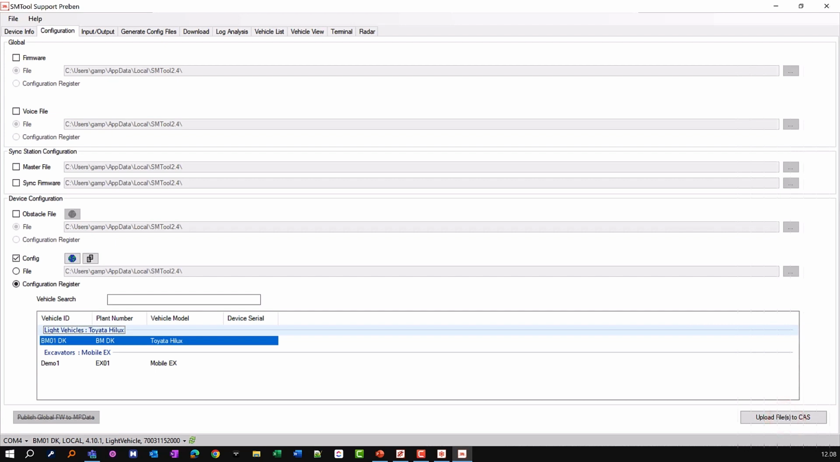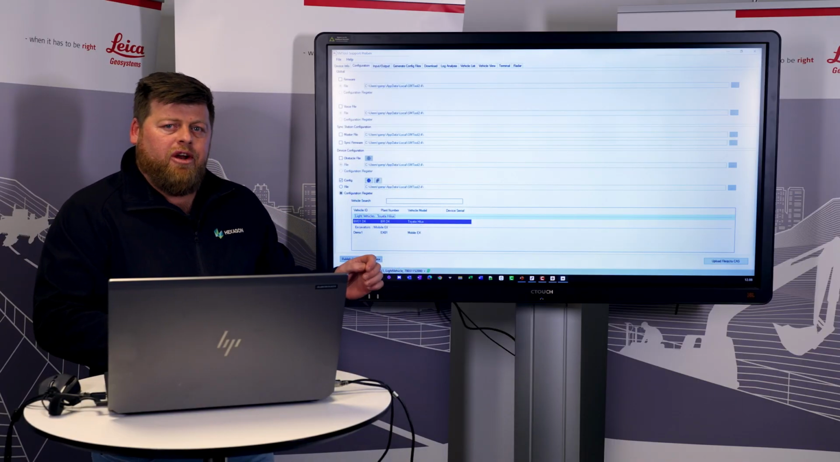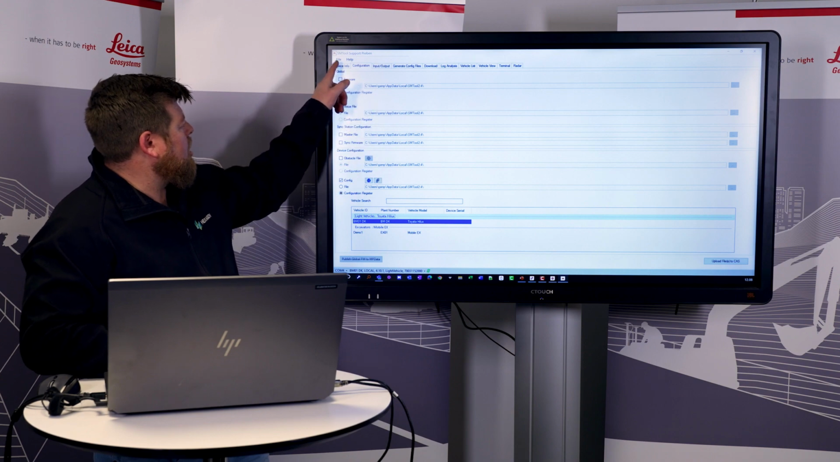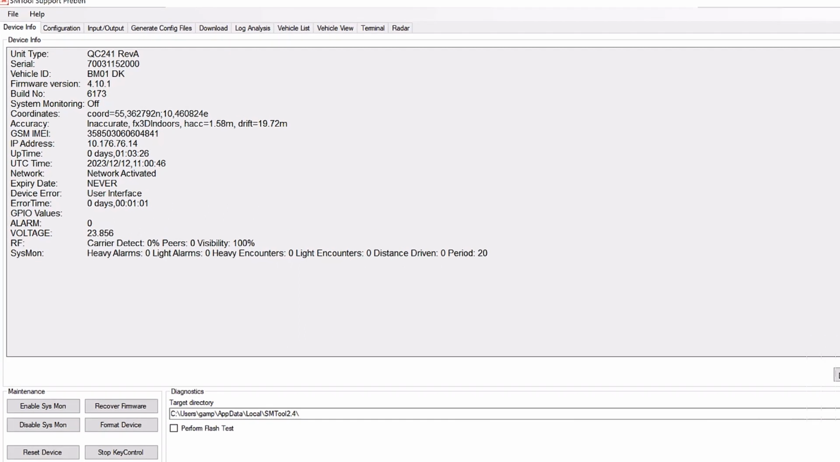A massively important thing to verify, once you have loaded your configuration, it's always best practice to go into the device info tab, hit the refresh button in the bottom corner there, and make sure that we have, firstly, the network activated.